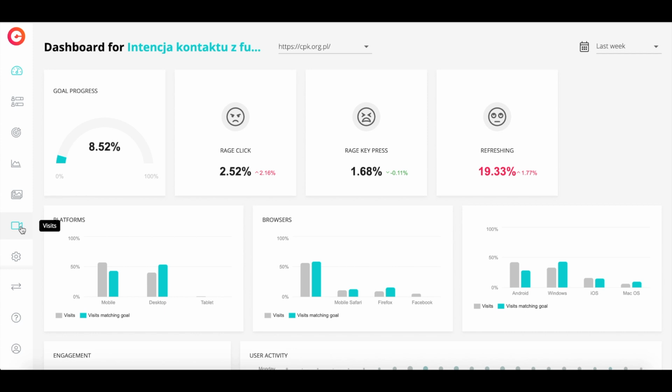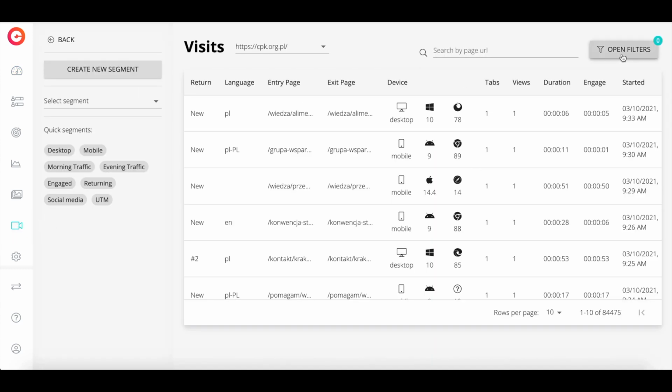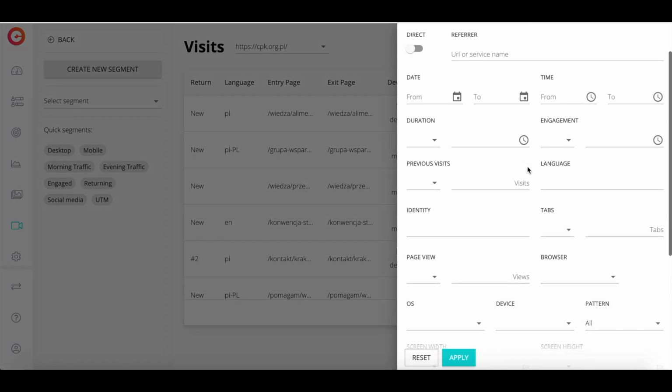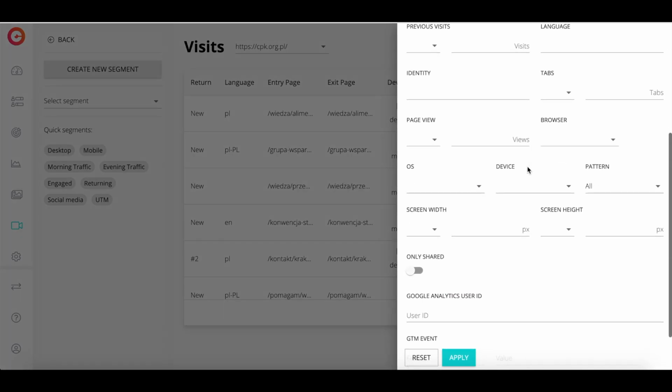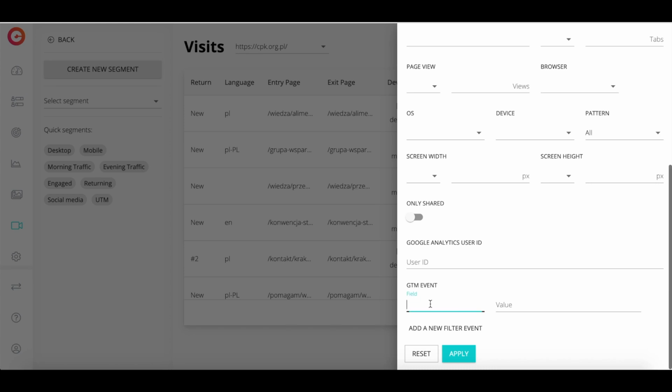To watch a visit that has been tracked by GTM, go to Visits. Click Open Filters. Scroll to find the GTM Events section in Filters. Fill the property and value fields you want to use in your search. Remember, when entering the property, make sure to use the exact name that gets sent to GTM.